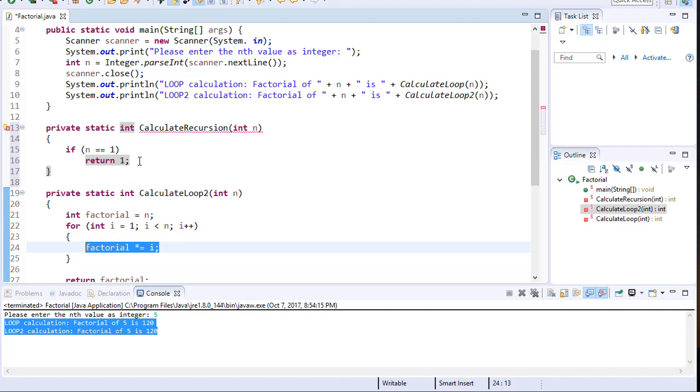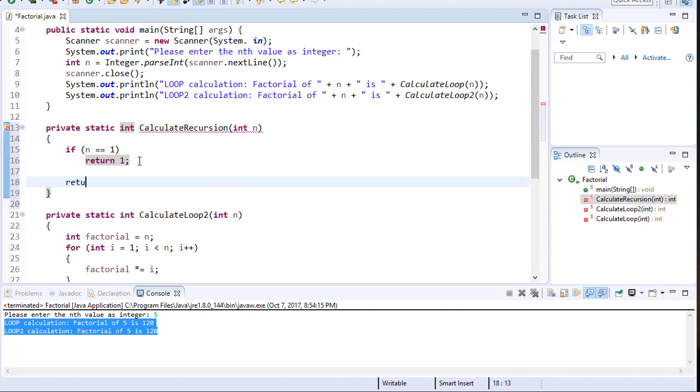So to put it in a recursion, we will simply return the n multiplied by whatever value is coming from our calculate recursion. And like I said, we need to pass the n, however, minus 1. If you just pass n, it would never change, so this condition would never be triggered. Basically, you would be in an infinite loop.